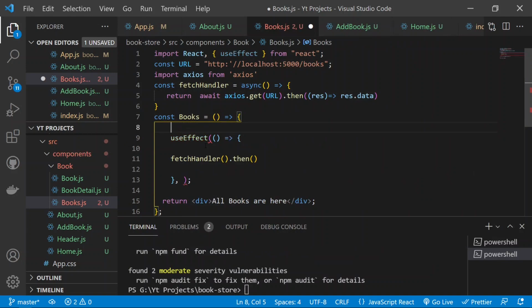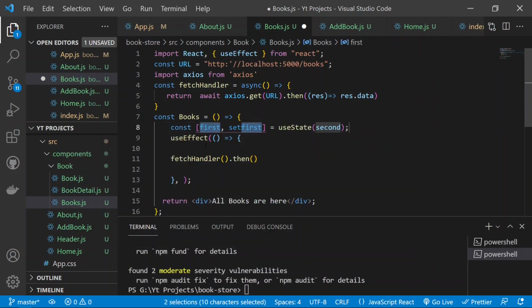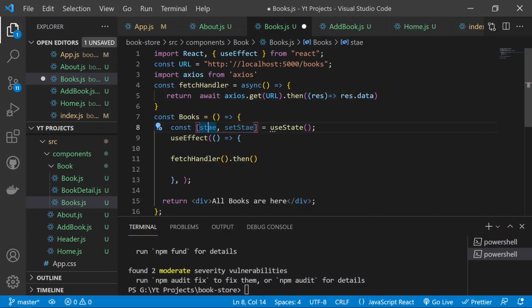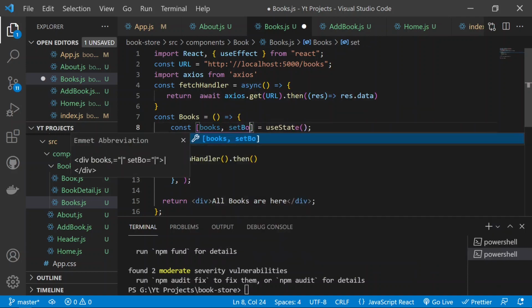So it will contain the useState. As we know about useState, it will just generate a state variable and the setState function, and then it will contain an initial state. So instead of state, we can add here books, so it will be books, and then setBooks.